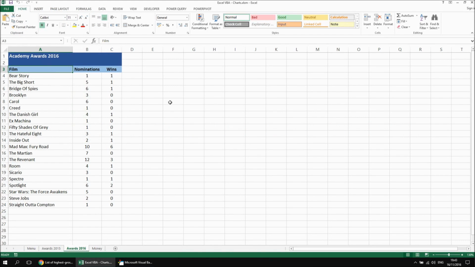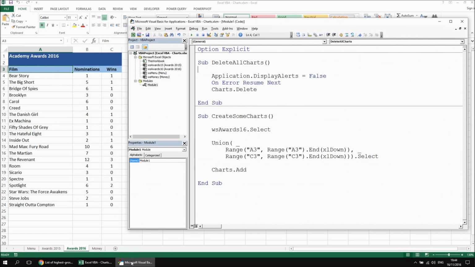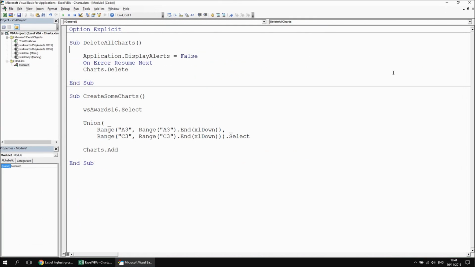Okay, let's go for one more complicated one. Let's say we wanted to build a chart made out of only those films that have won at least one Oscar, so we wanted to eliminate the rows where the wins column contained a 0. So to make that work, let's head back to the VB editor, and I'm going to maximize the VB editor this time and create a completely new subroutine. It's a slightly more complex routine, this one. So let's create a sub called Create Oscar Winner Chart.